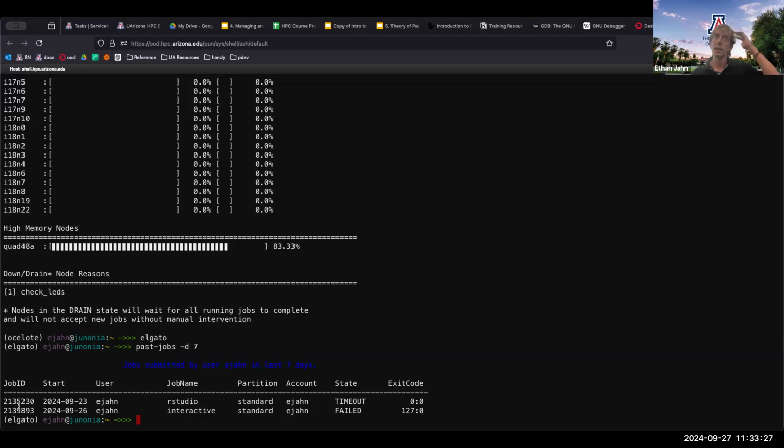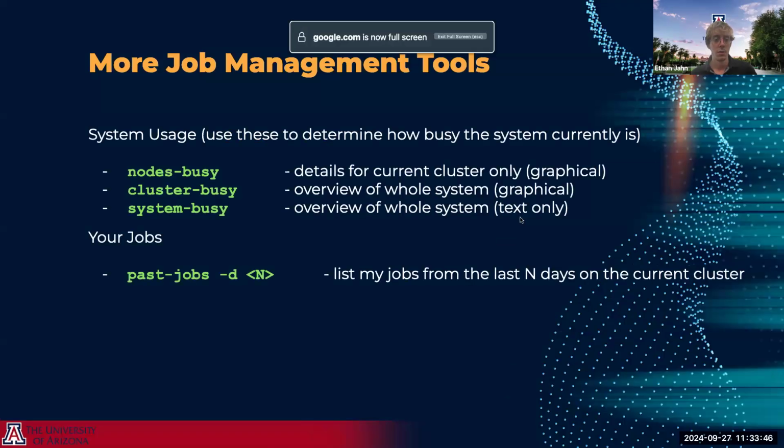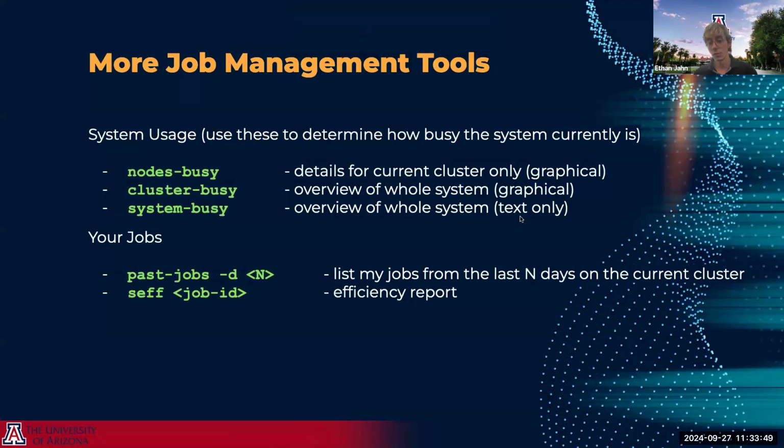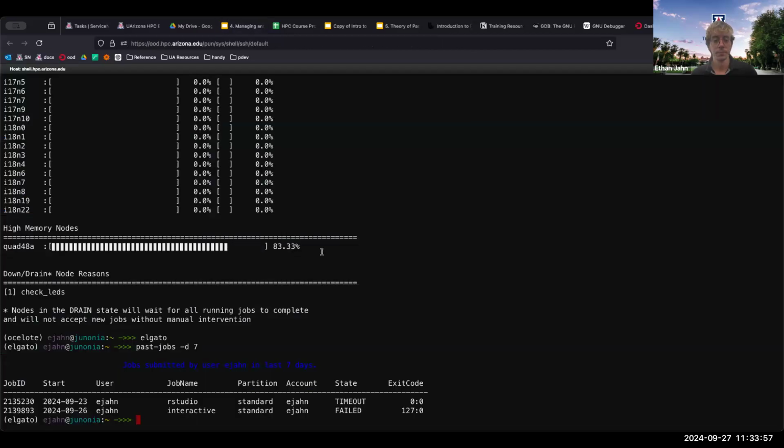So if you're saying, oh man, I know that I've run a few jobs, I don't know what their job IDs are, and I want to get more detailed information about them, I can use past jobs to say, oh, here are the jobs from this time period, and those are their job IDs. And then I can use those as inputs to other commands, such as CEF, which is an efficiency report, as well as job history, which gives more detailed job information. So let's take a look at both of those. We can demonstrate them real quick.